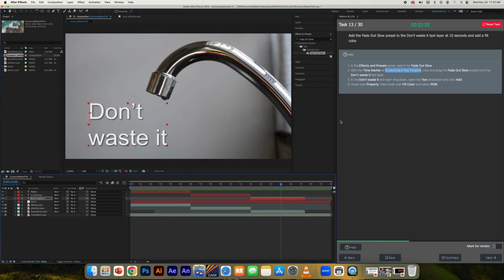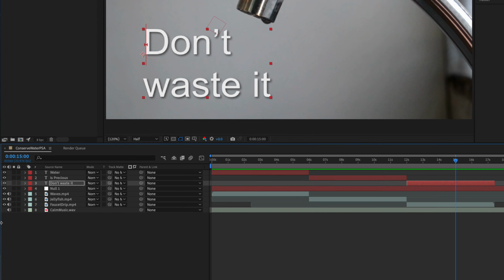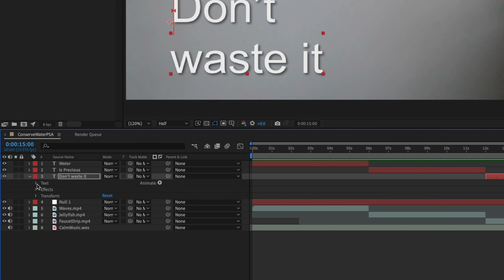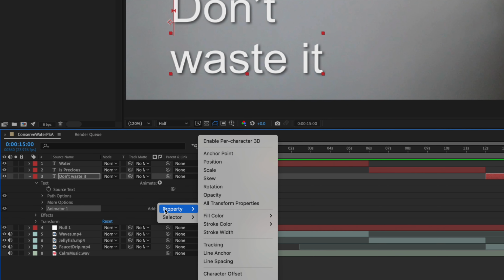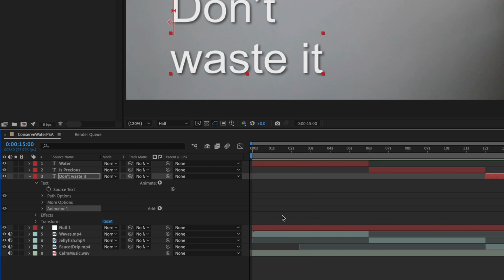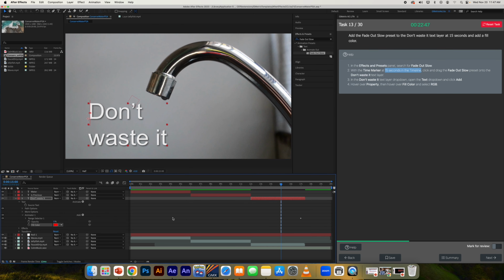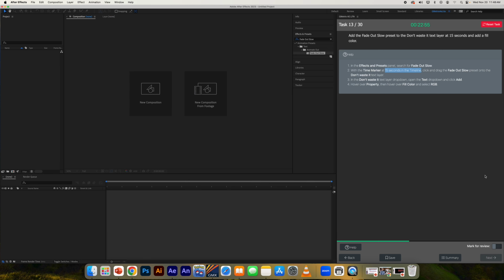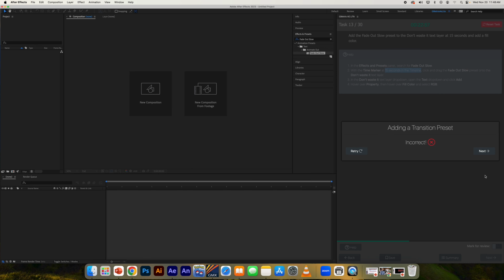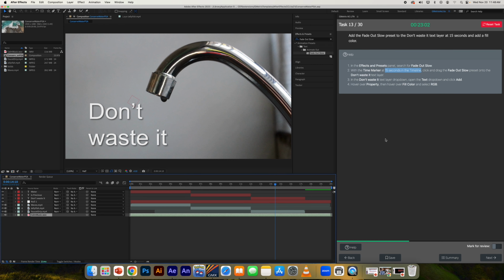And we are going to open the text dropdown for don't waste it. And we need to click add property, fill color, RGB. And it gets this red color. And it may have been counted wrong earlier, maybe because I moved my time. Maybe that didn't happen at 15 seconds. But no, it's not counting it as correct. So I'm going to try one more time. Maybe this will be like that other question. We'll get it eventually.